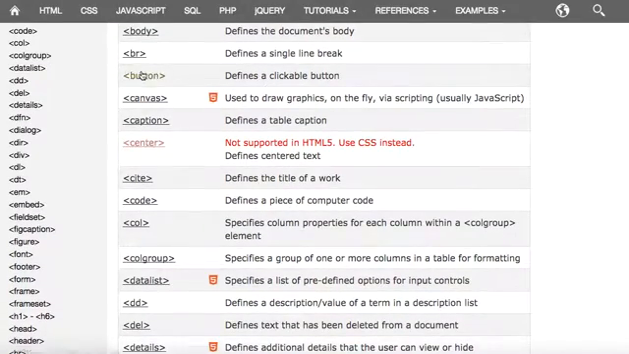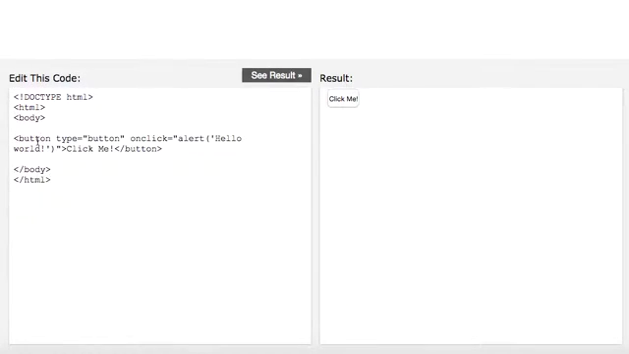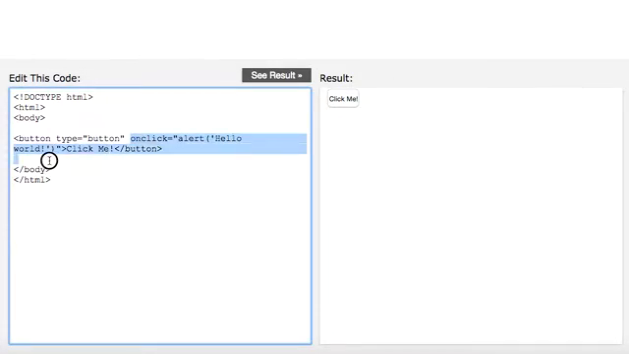We have button, which defines a clickable button. As you can see, button, type button, and then if you click it, it'll just give an alert. This is some JavaScript, but you don't have to worry about that right now.